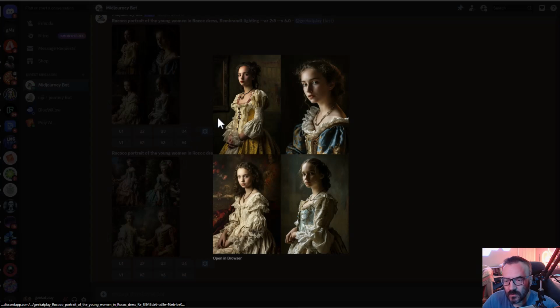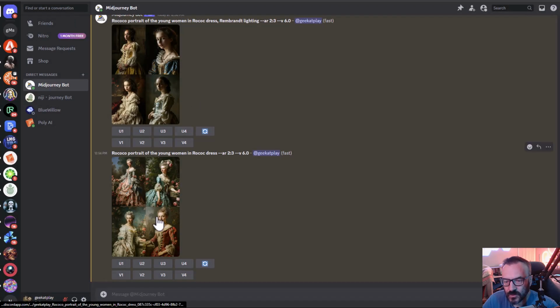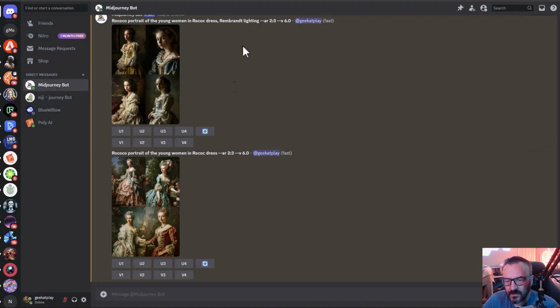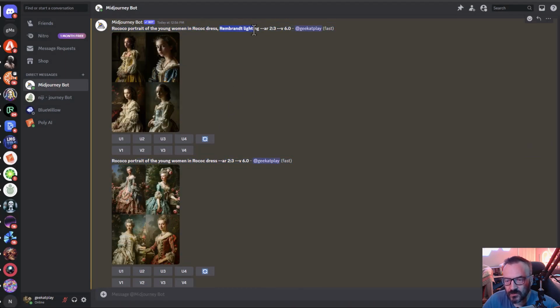So this one, remember, with the Rembrandt lighting, even though we have the same Rococo portraits, and look right there. This is what Rococo looks like. Look at these fluffy pastel colors, all of this. This is only because of the Rembrandt lighting. So when you work with your prompts, sometimes one single word can outweigh or totally change the theme of the image you created. So that's why it's important for you to experiment with this.